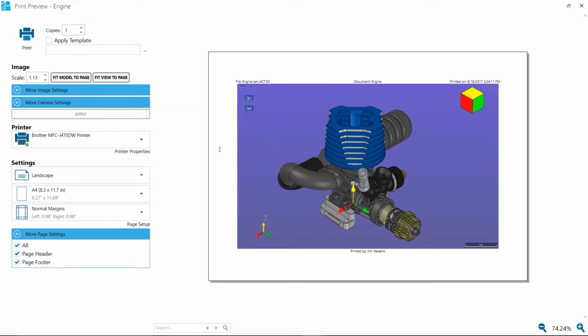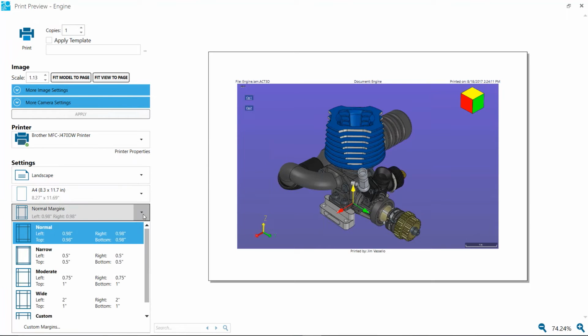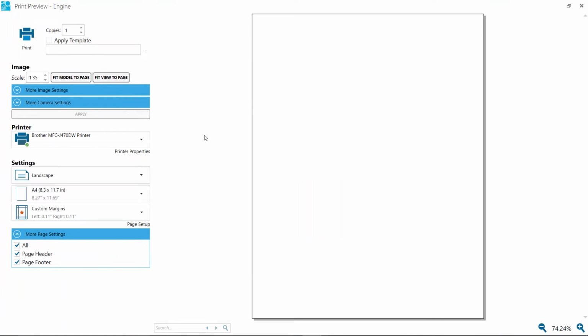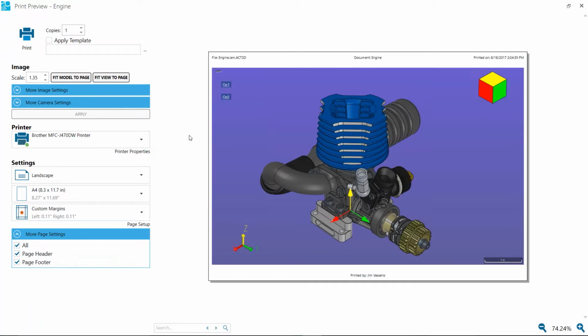People were saying, well, I have all this extra space that's not being printed on. So in 11.6, you have the ability to, just like in Microsoft Office, change the boundary. You can go to narrow, wide, custom, and that will give you a lot more printing area on the sheet of paper.